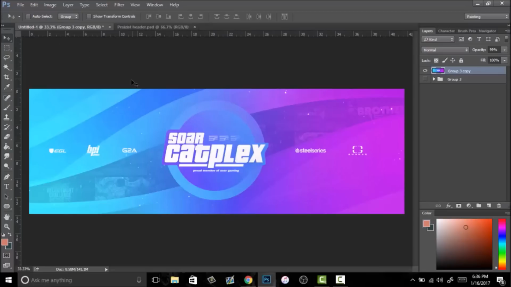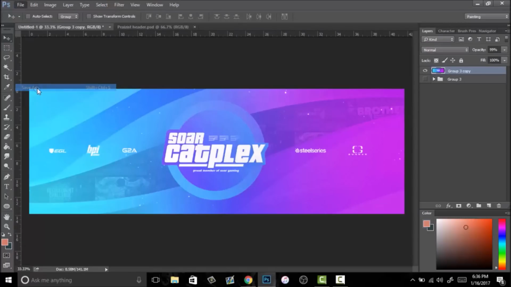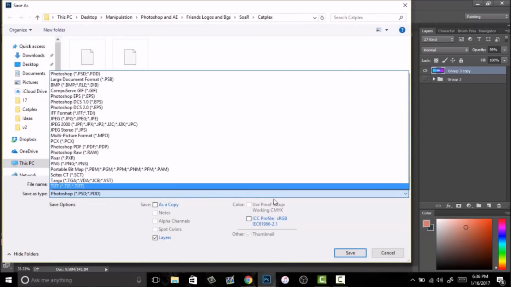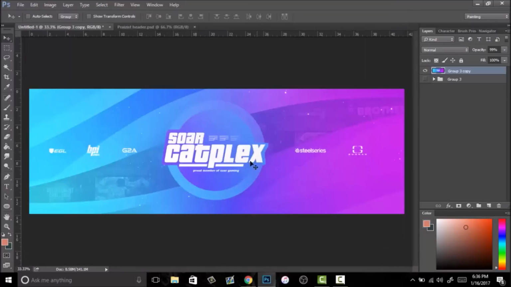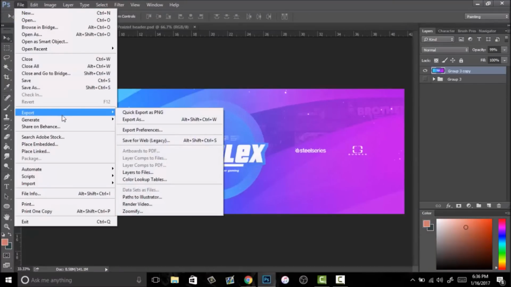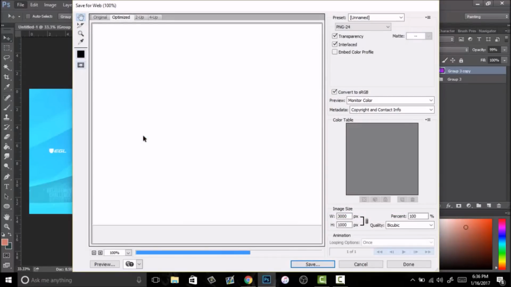So, now the last part, which is the most important part, is saving it. So file, do not go to save or save as. Those are not ones that you want, because save as just shows you a bunch of options that are just basic, that don't cater to web design. So you're going to want to go to export and save for web.